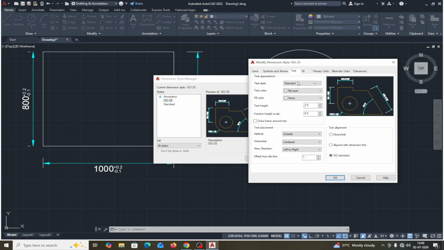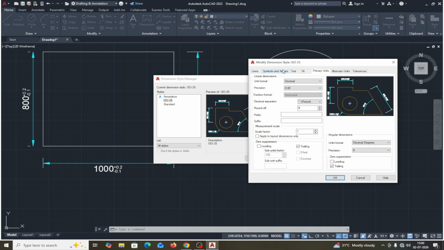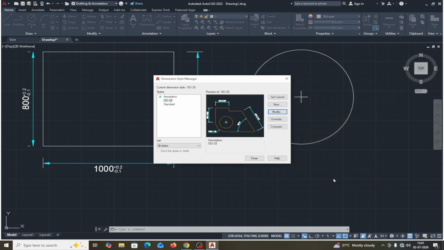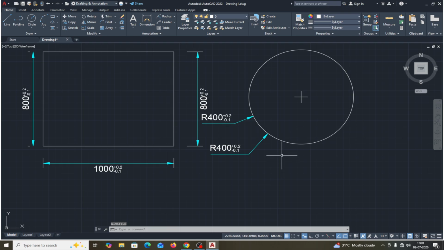Okay, and text I will explain. Color you can change, text height you can change. This is the position. Main is this one, center, outside, and normally we use this standard. Okay, primary units I have explained. This one primary units, if you want to show the units, and in primary you can show any units, inches, etc. Engineering and fit. This one alternate, if you want to show in addition to millimeter, you can show from here all the units. Alternate I don't use. Uncheck this one if you don't want to show it. And okay, and close it.